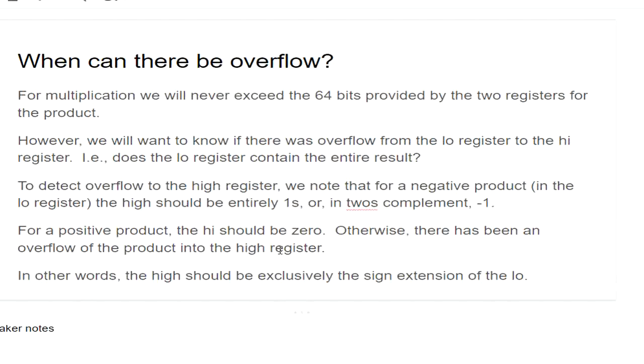Now I wrote, it should be entirely ones, or in 2's complement a minus 1. You should remember that the value minus 1 is all ones. In other words, negative 1 is represented in 32 bits by 32 ones. In 8 bits, negative 1 is represented by 8 ones. However many bits is your word length, that's how many ones you'd have to represent a negative 1 in 2's complement. For a positive product, the high should be 0.